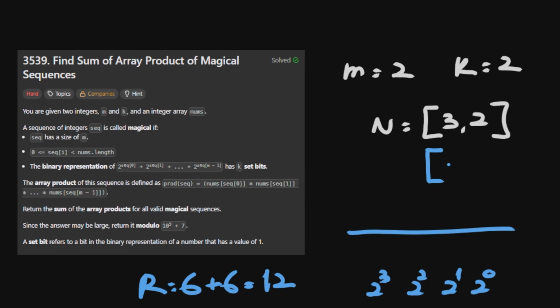And if we try the sequence 1, 1, 2 to the power of 1 is this in binary. And if we add 2 to the power of 1, the result is 4. Meaning 1, 2 to the power of 2.